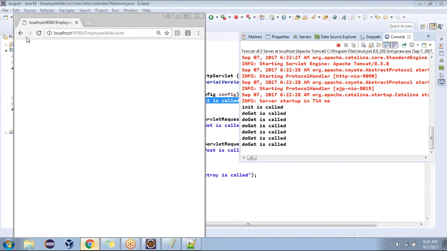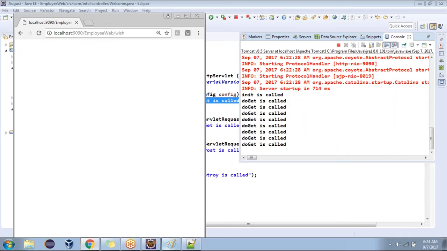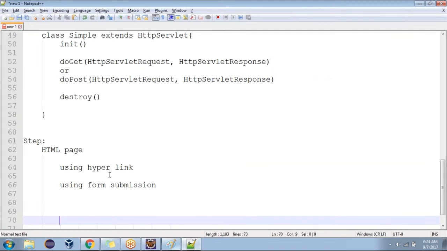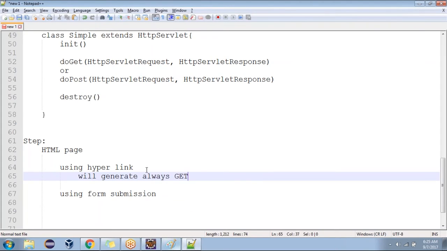Now look at this. Whenever I click on the hyperlink, is doGet calling or doPost calling? doGet is calling. A hyperlink will always generate a GET request. Keep this in mind. Hyperlinks always generate a GET request. Because of that reason, we call doGet. Am I clear now? Yes.